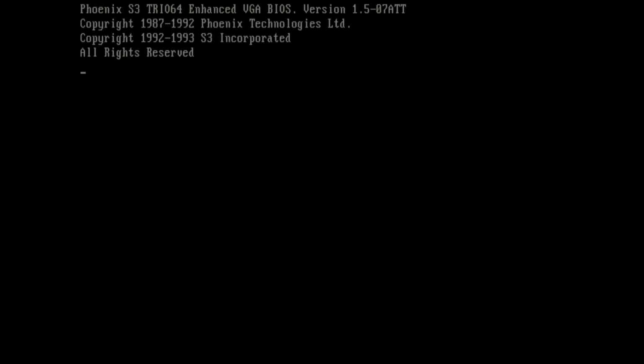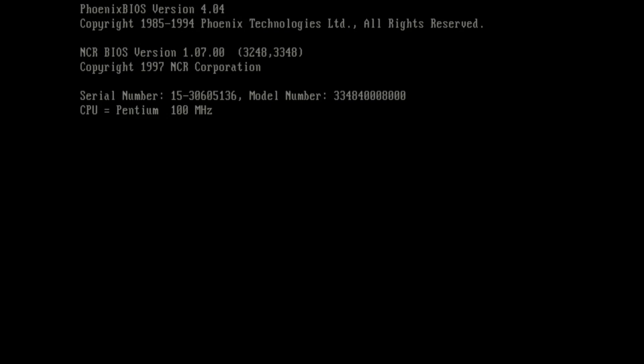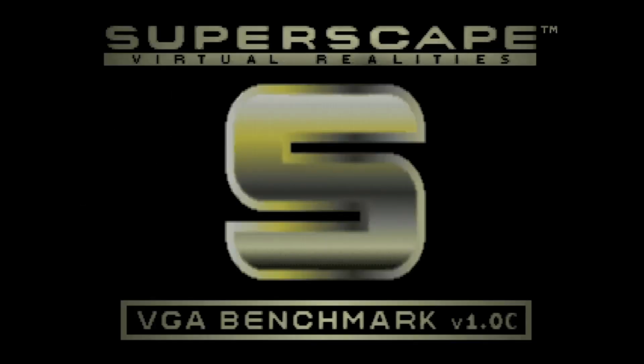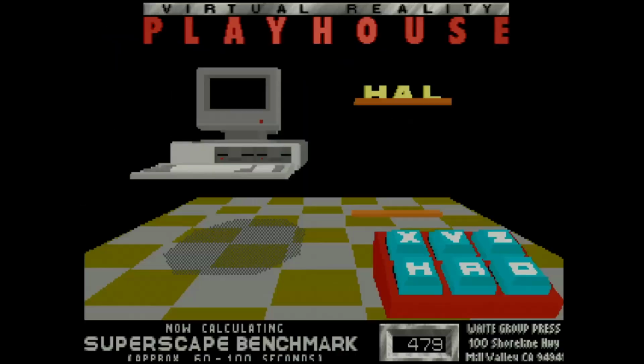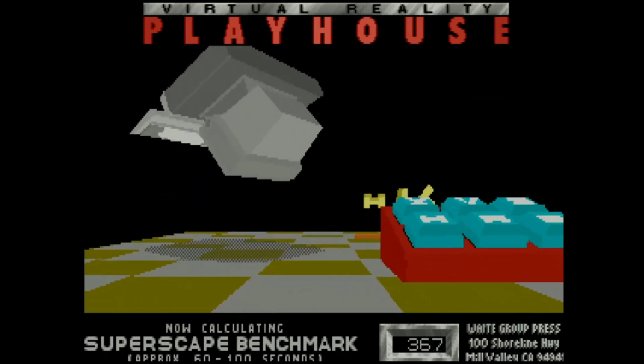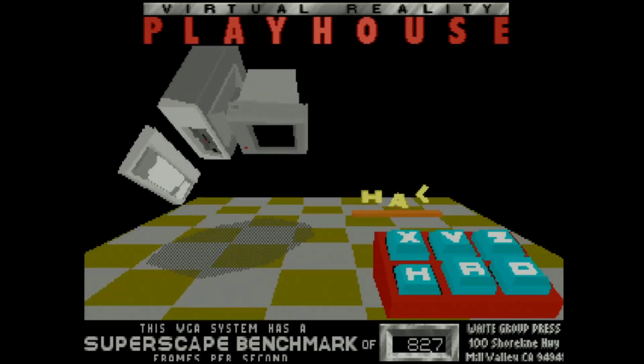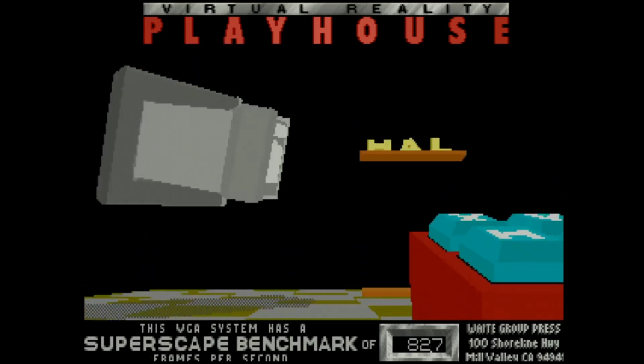I figured we'd go over some benchmarks of the system real quick, since I wanted to do that, I think, back in episode 2, but the video was just too long, and I was, again, running into those issues. So overall, the system performs basically how you would expect it to. The performance is pretty much in line with what I'd expect from a 100 MHz Pentium system.